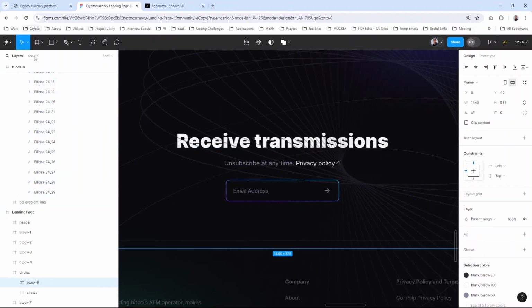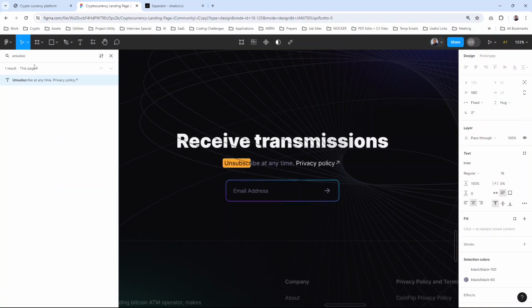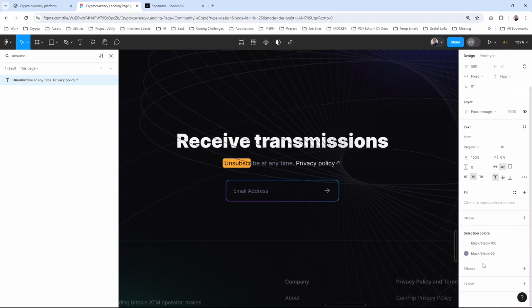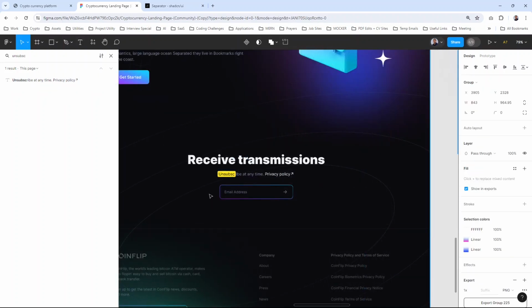Okay, so let's look for a better way. We can just search for it. Right, let's do Ctrl F and search for unsubscribe. Alright, so now that we have that, yeah, so now is it. We already have the color, so no point doing this. This is the color there. So this is it. We already have, this is the subtitle. Yeah, alright, so we can undo all of this. Very good.